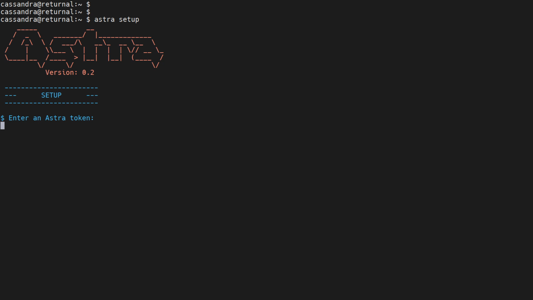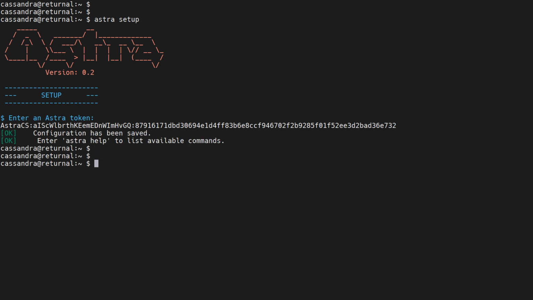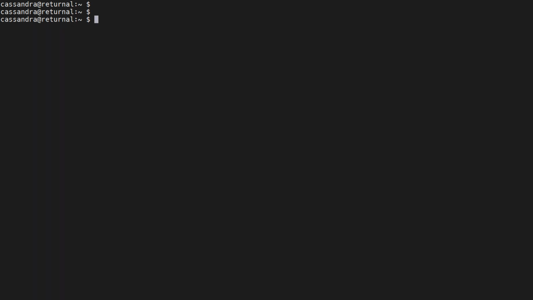I am back to the Astra CLI setup options. I have copied the Astra token information from Astra DB portal. I will paste it here now. I will just hit the enter key. As you can see here, Astra CLI configuration has been saved. Let's go ahead and start using Astra CLI. Here is the command to check the version of Astra CLI. We can get Astra CLI help using this command.